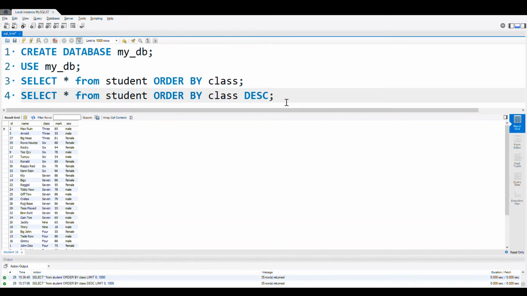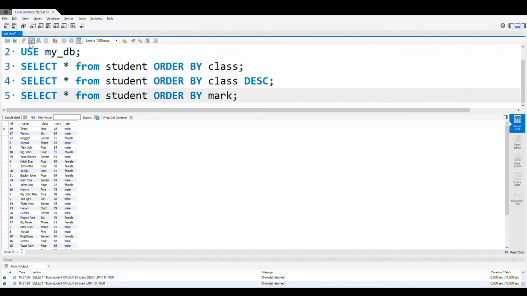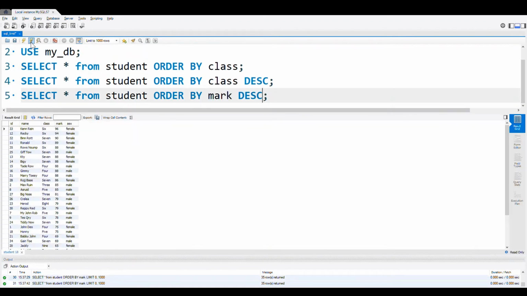Now let us try to use this order by clause over a numeric field, numeric column, order by mark. Now mark, by default it is increasing order, so it will be from the lowest mark to the highest mark. Fine, from 18 54 you can see based on the mark column it is increasing. Now we'll add another word here, DESC, so it's a decreasing order. Now we can see it's from the highest to lowest.